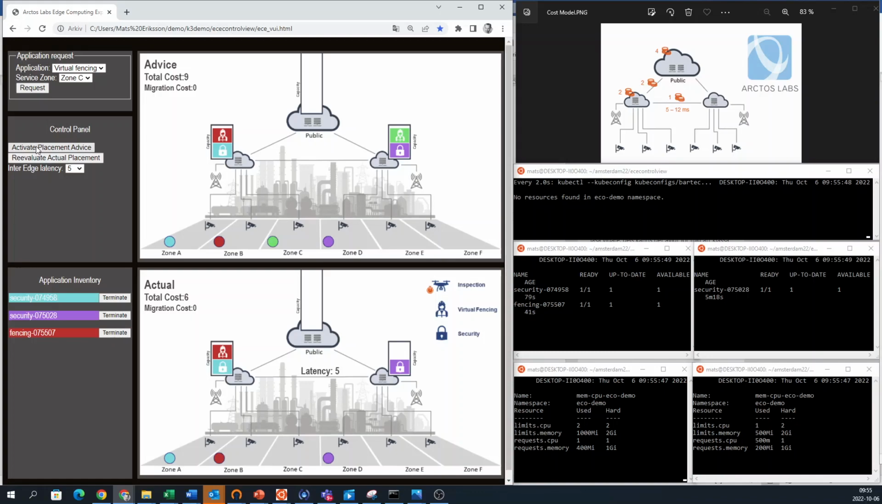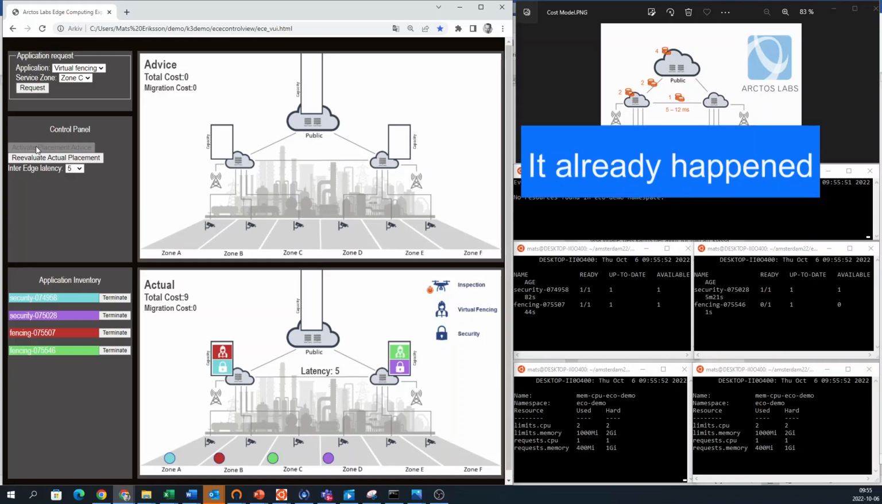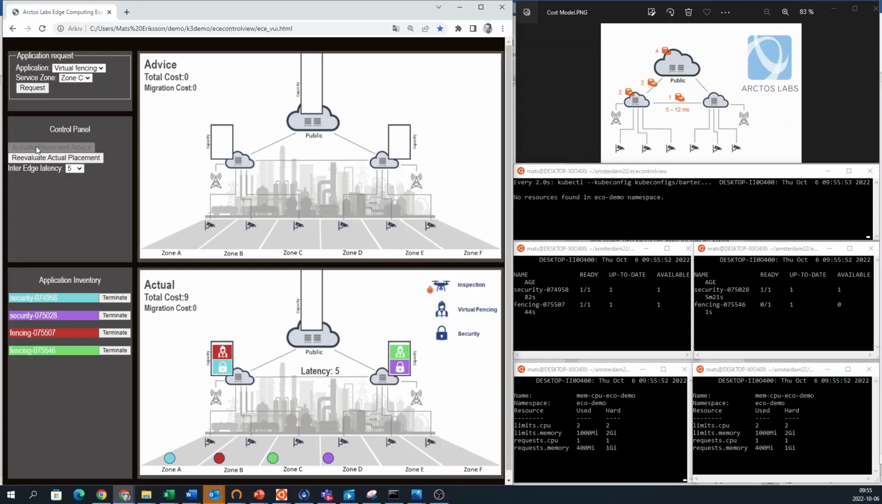The next step will be then to activate that placement advice, and you would now see the dashboards activating that.